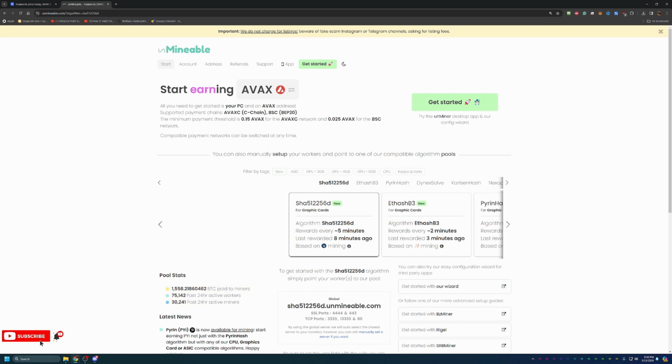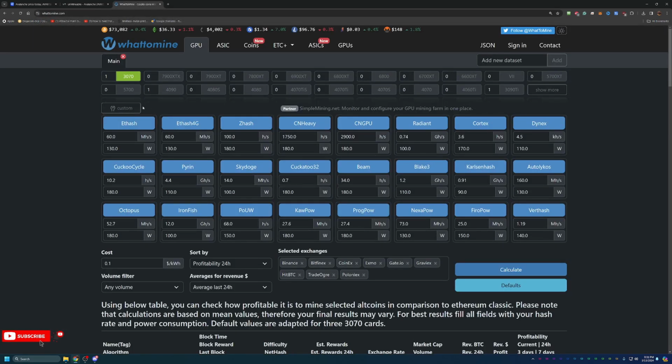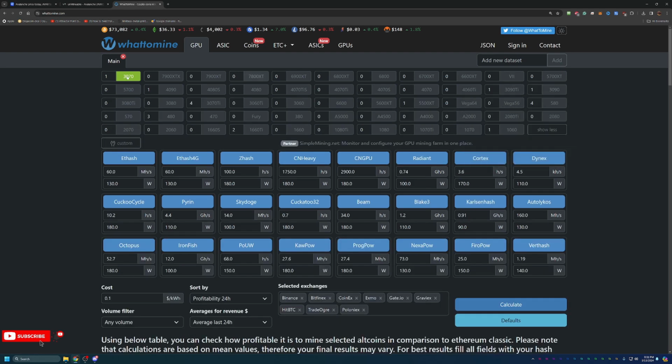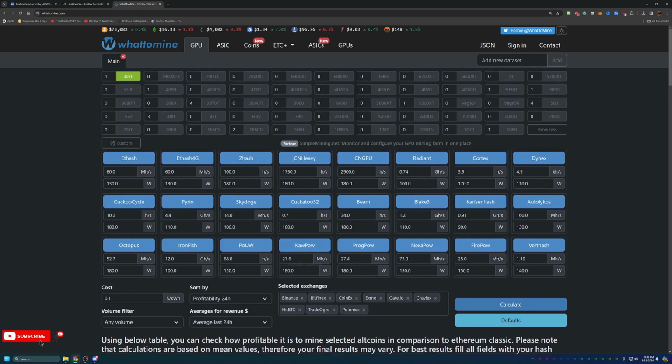Now, with that being said, there are a lot of GPUs that are still profitable to mine on different algorithms. You just need to know which one is the best. And for that, I recommend checking out whattomine.com. If you go to this website, it's actually a very good site that shows you, depending on the hardware that you have, what the most profitable algorithm and coin to mine is based on your personal setup. So while I can't tell you what the most profitable is for your setup, this site is really good.